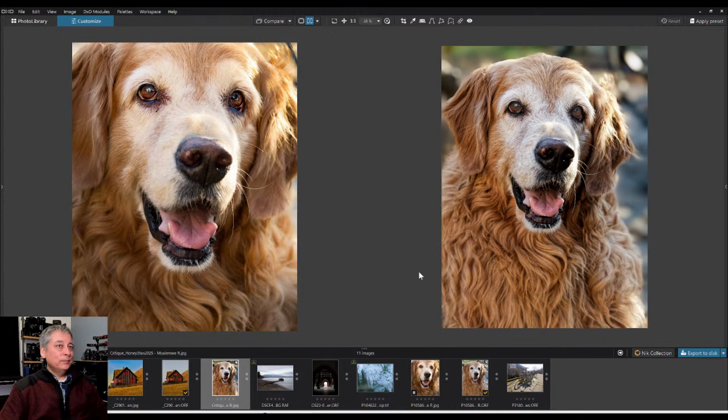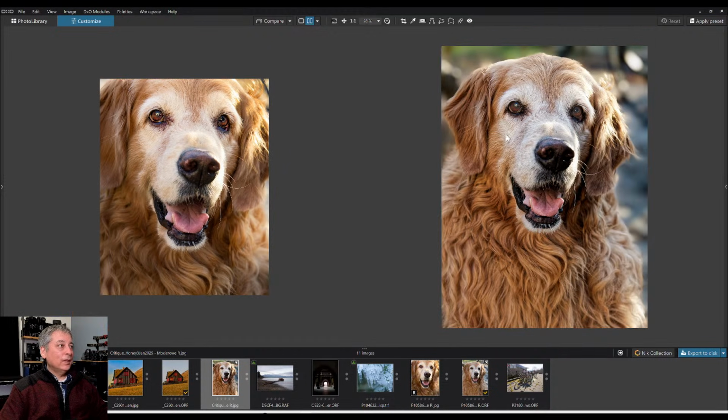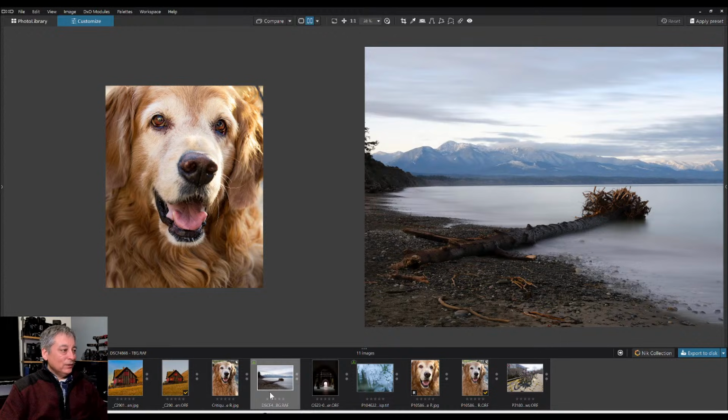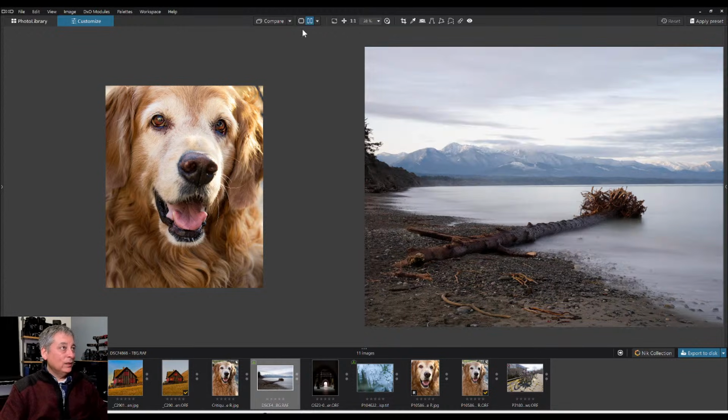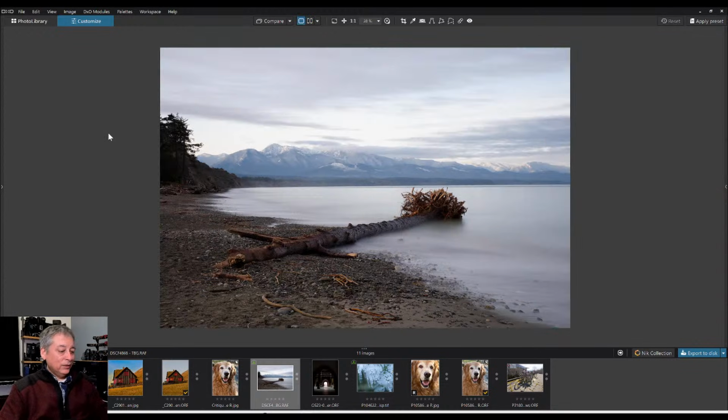Okay, and then cropping out the background is just not helping in this case. All right, let's go over here to the next one.